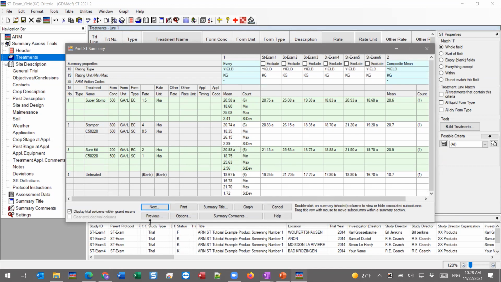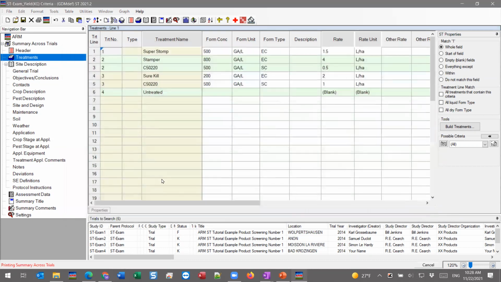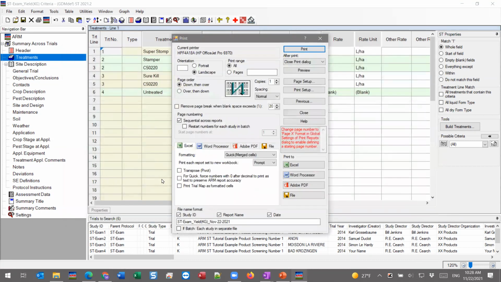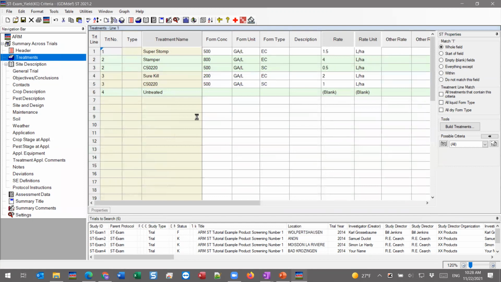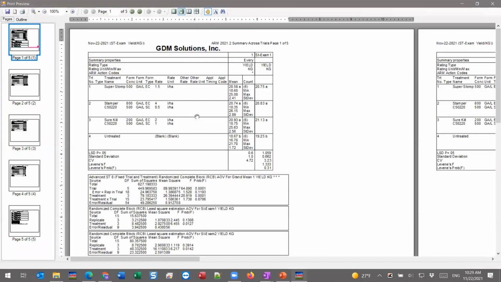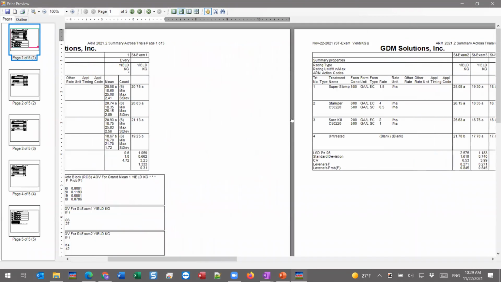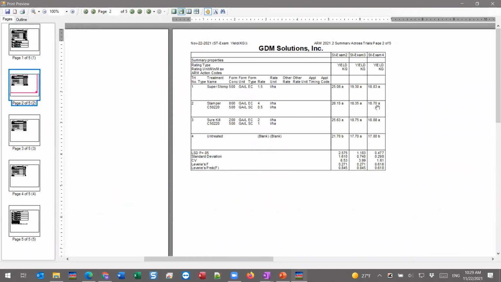Once you get the analysis the way you would like, I'm going to press next, and we'll actually get to the print dialog, just like you see in an ARM report. So you can preview that on the screen. The bulk of it is what we just saw on that last dialog. So we have our treatment list, which I'm definitely going to need to shorten down if I want to have any sort of information on this page. But then we get that grand mean and then the individual trial columns.